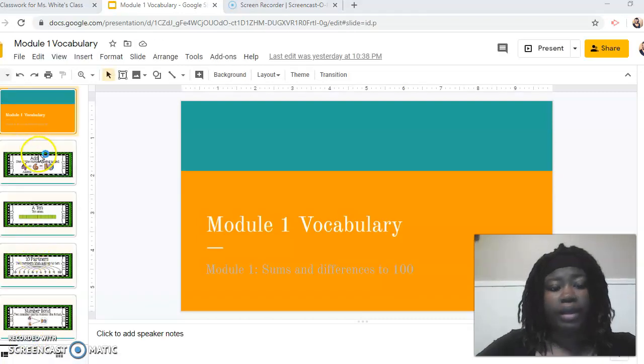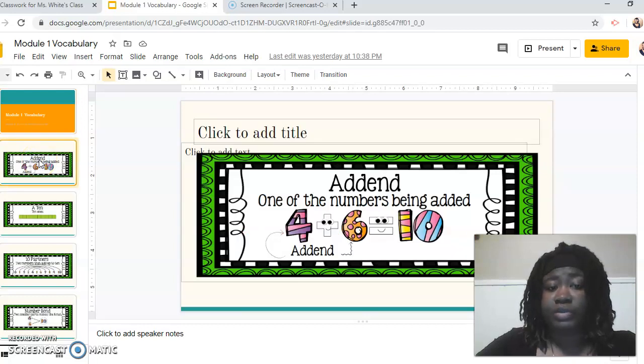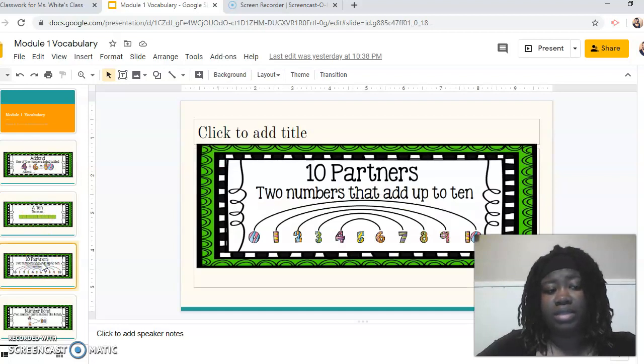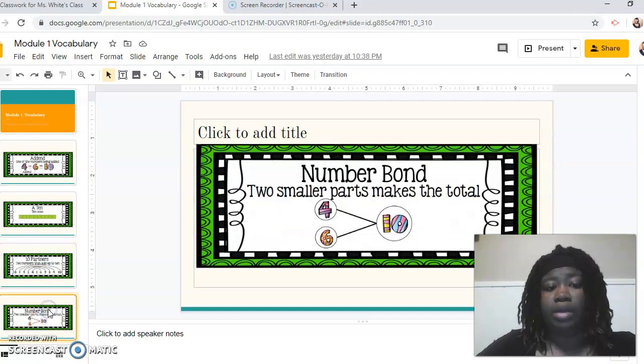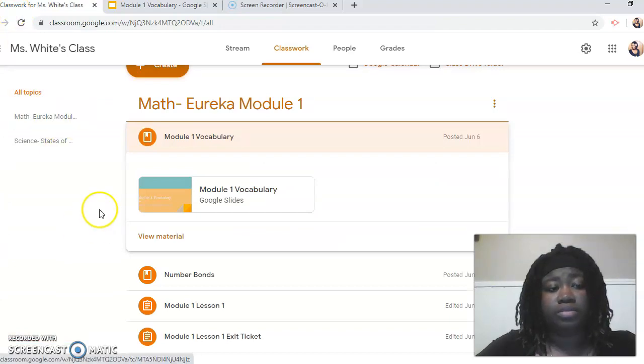Module 1 vocabulary. Module 1, we are working on sums and differences to 100. So we have our add-in, which is one of the numbers being added, a 10 partners, and number bond. Remember, everything I post in Google Classroom will be first taught in class, and I will post on Google Classroom so students have that extra resource. So these things are vocabulary that we will have discussed in class. Go back to Google Classroom.